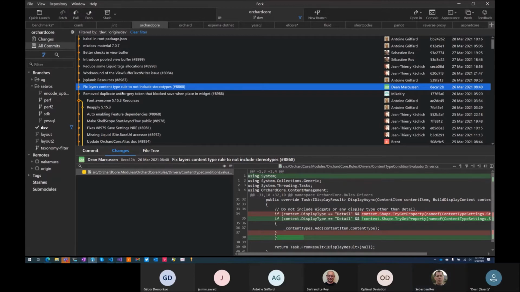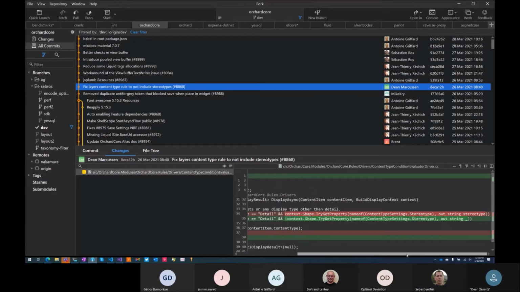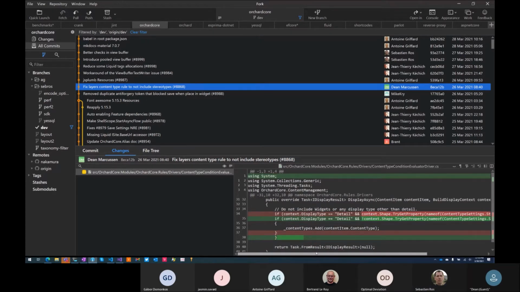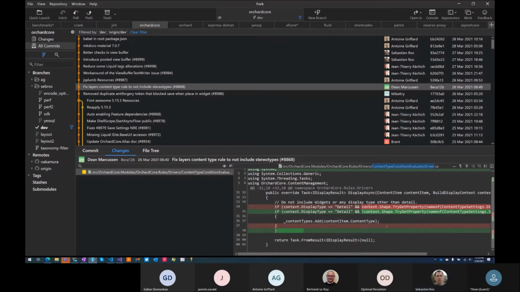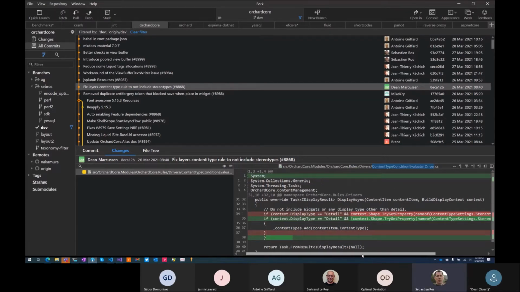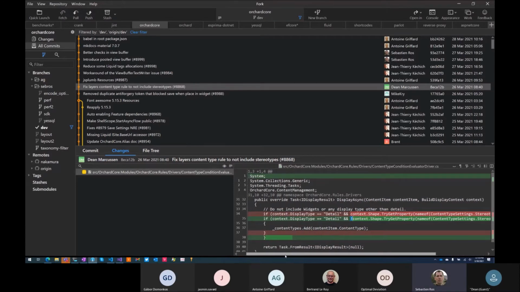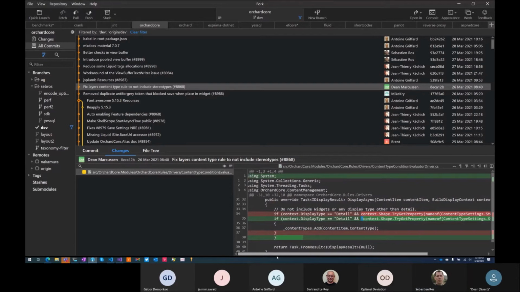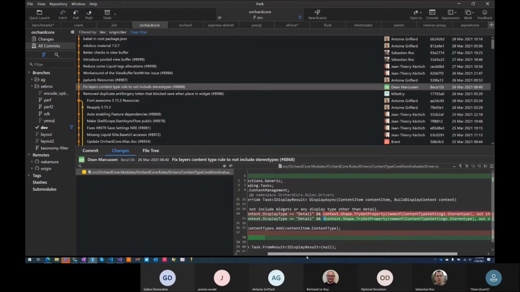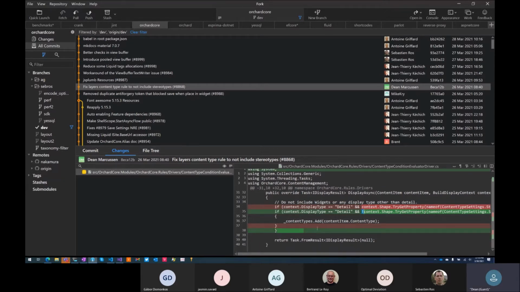Fix layers. Content type rule to not include stereotypes. Where are we? Content type condition evaluator driver for the rules module. What does it mean to not include stereotypes? Now it's a not here. Oh, so if it doesn't have a stereotype, so it means don't count widgets, basically.